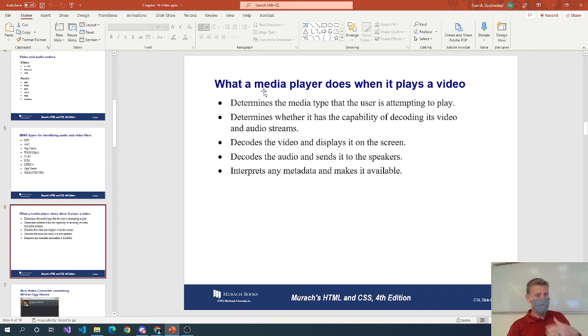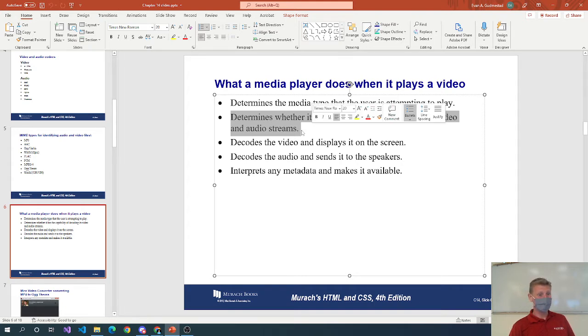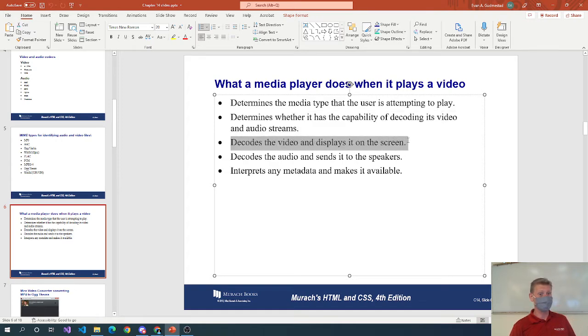So when you have a piece of software, right, and it goes to play a video, it kind of goes through this process, and you could think of this as steps. So the first step is, hey, what type of video file is this? So I need to look at the type of video file that it is. I need to determine, do I have the codec to play that file? So do I have the codec or not? If I do, then it starts the process of decoding the video and putting it to the screen. It starts the process of decoding the audio and obviously putting it to the speakers.